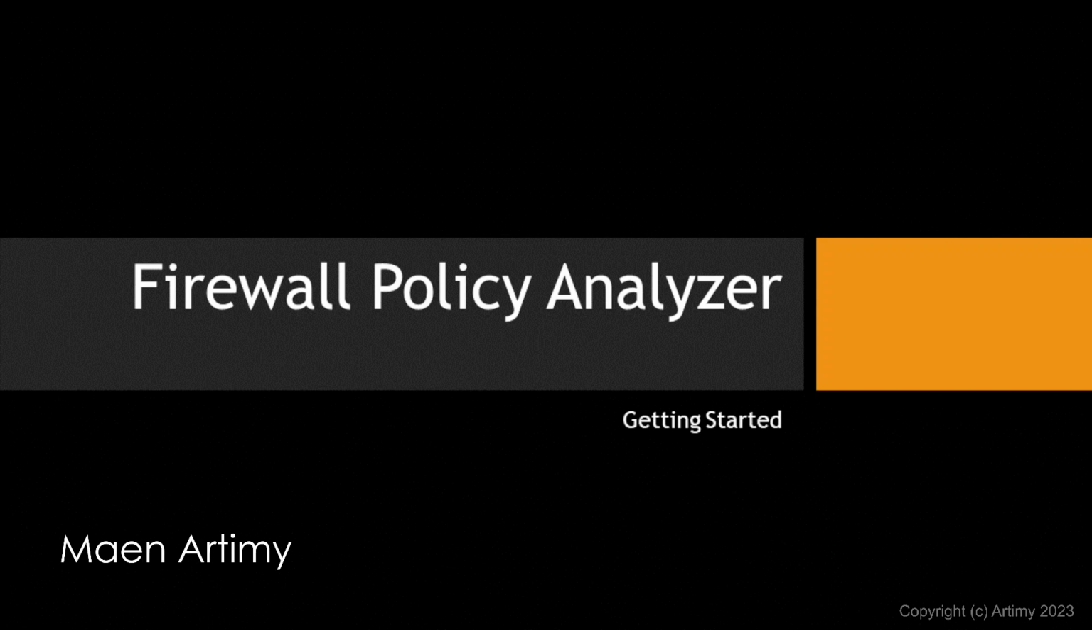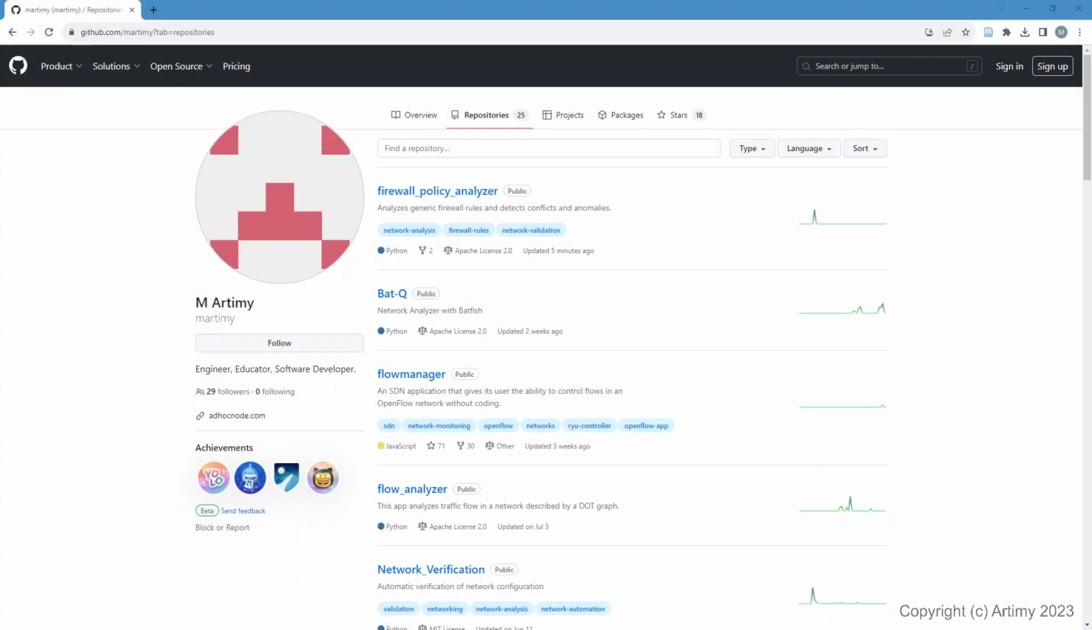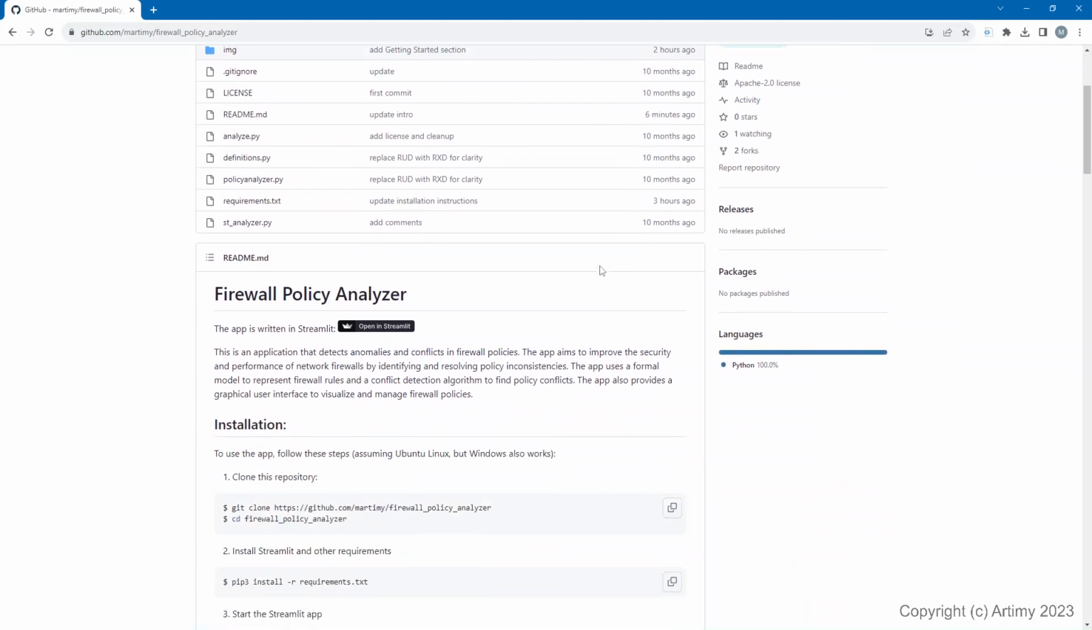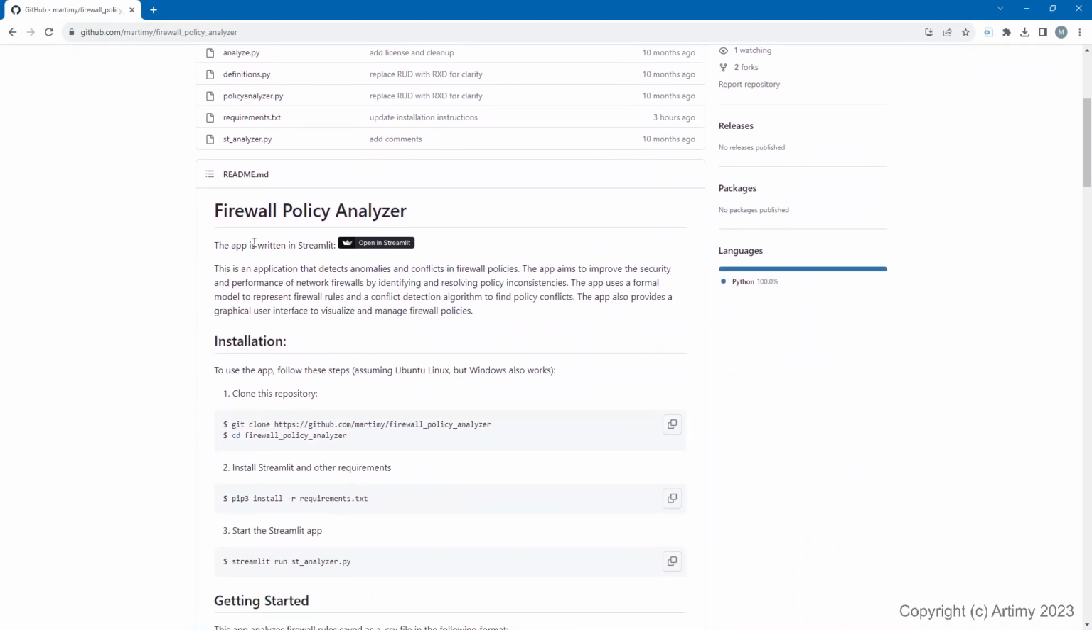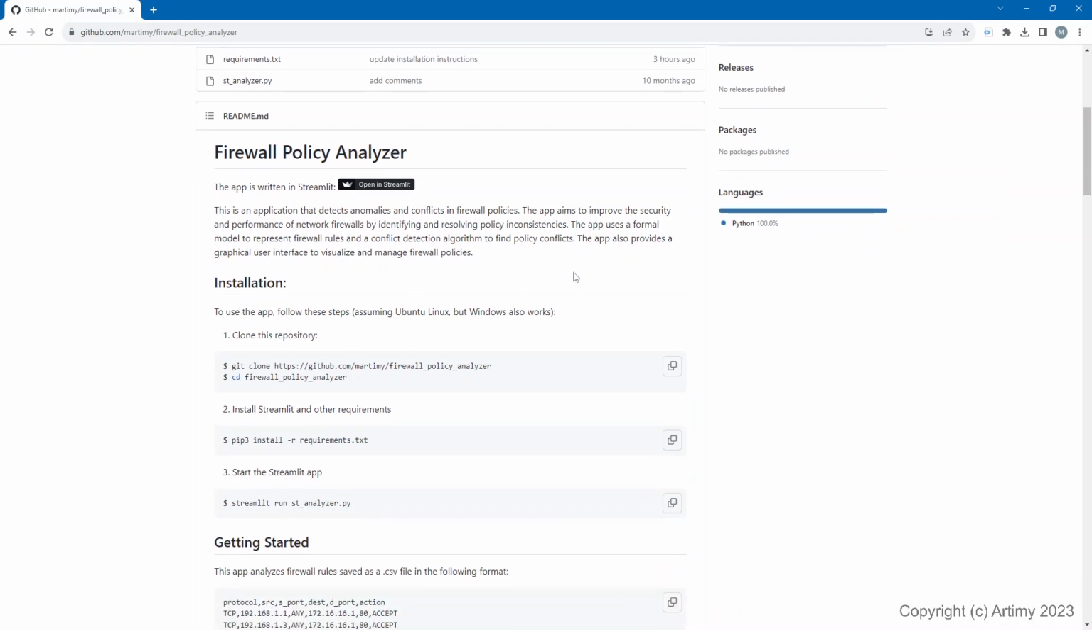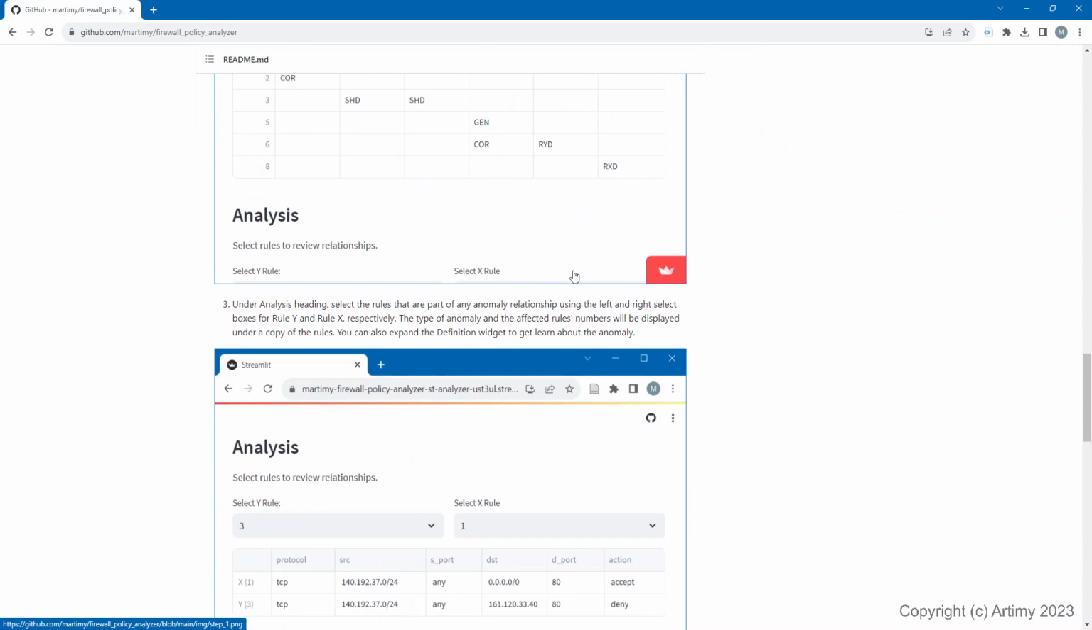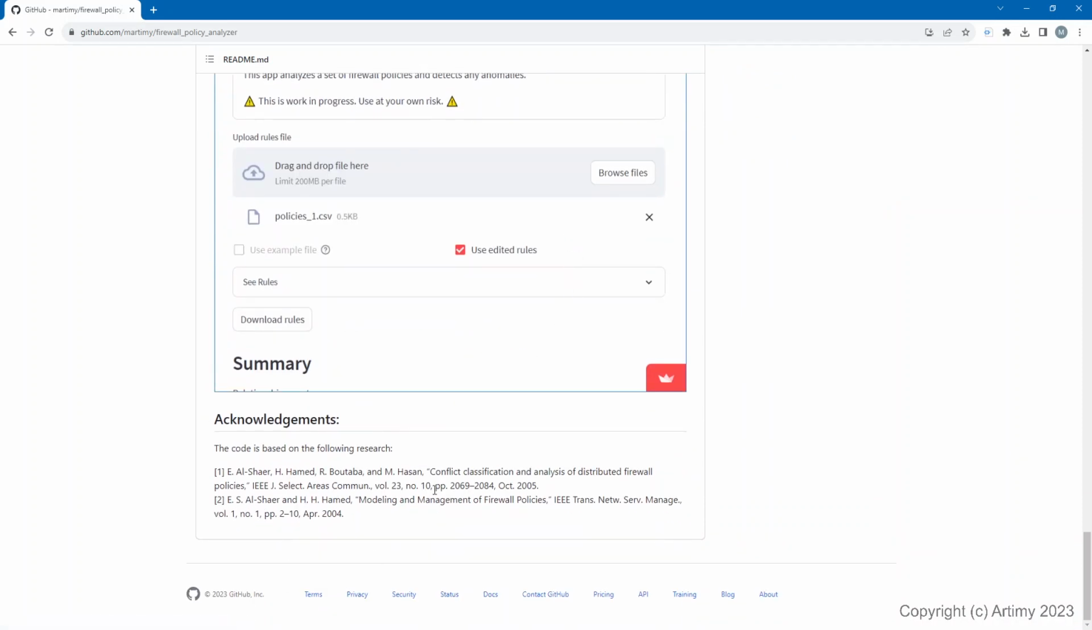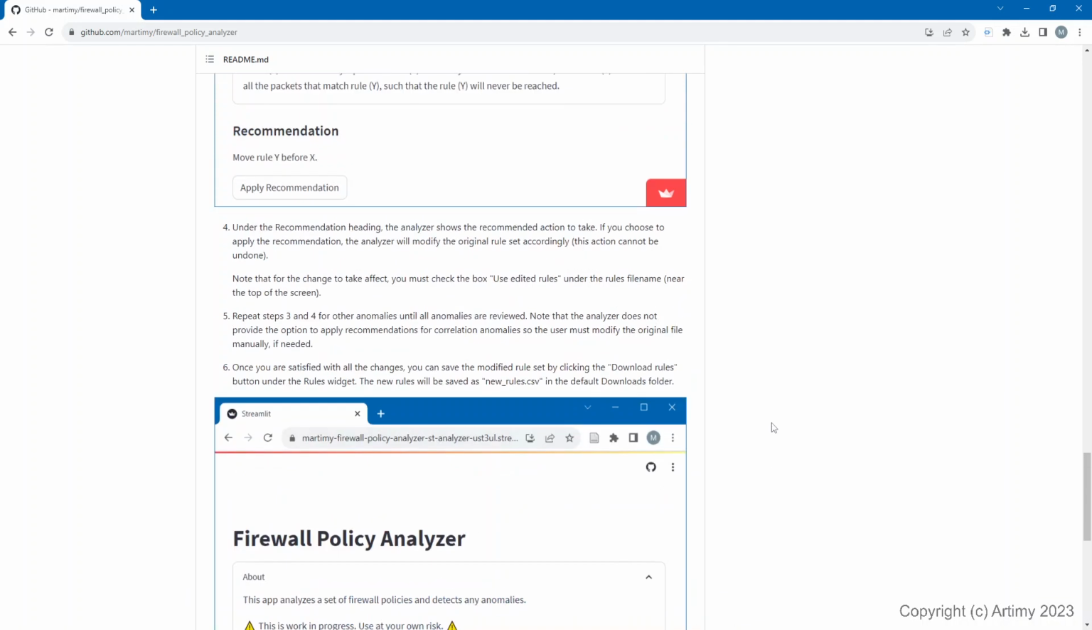in the rules. So if you go to GitHub, you will find on my page the Firewall Policy Analyzer. The description of the code tells you that it's an application that detects anomalies. It is really based on a research paper by a group of researchers, and these are the papers that describe the methodology behind the anomaly detection.